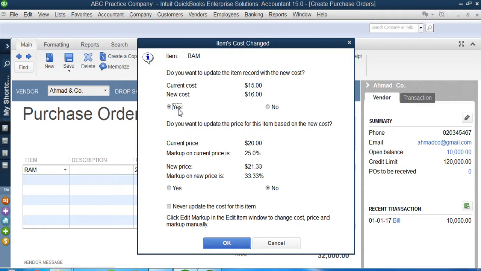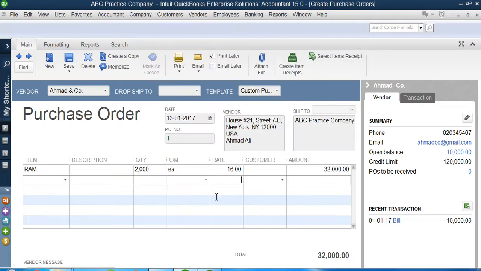If I say no, it's just that the days are very sensitive right now, maybe it's Christmas, the demand is very high, maybe that's why, or any other reason. So you can tell QuickBooks, okay, accept 16 this time, but don't make 16 permanent. If I click OK, for this transaction it will accept 16, but for the rest of the transactions, whenever I repurchase RAMs, it would be 15 there. It's not updated.